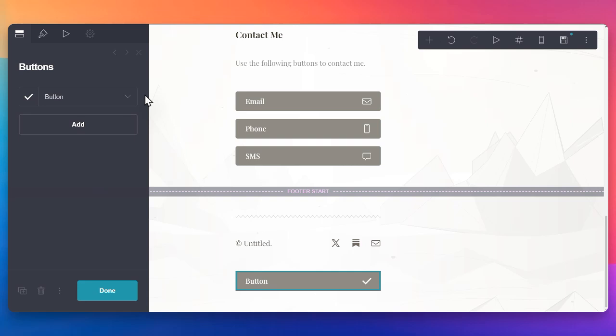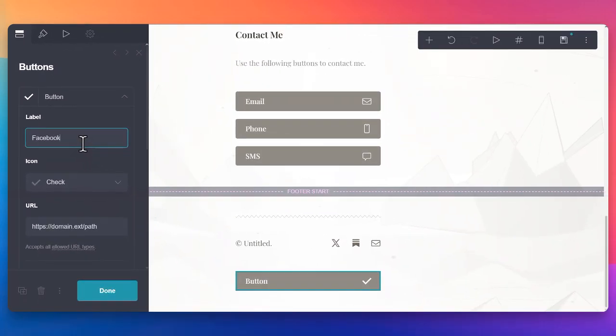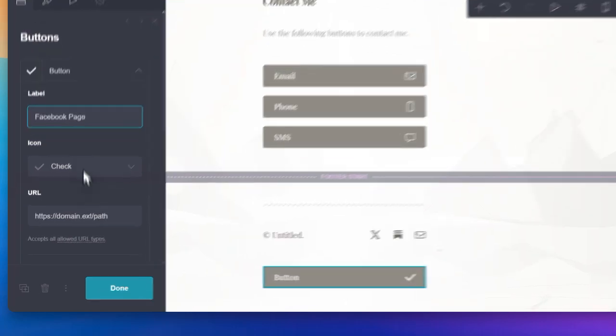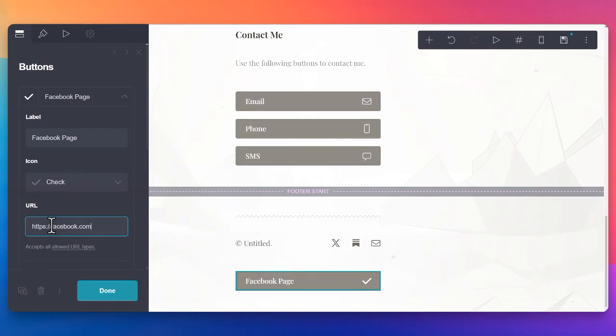After adding the button, open its settings panel. Set the label text to something clear and action-focused, such as "Like on Facebook," "Follow on Facebook," or "Visit our page." Then paste your Facebook page URL into the link field so users are redirected when they click it. At this point, the button is functional, but the key improvement comes from styling it through the appearance panel.